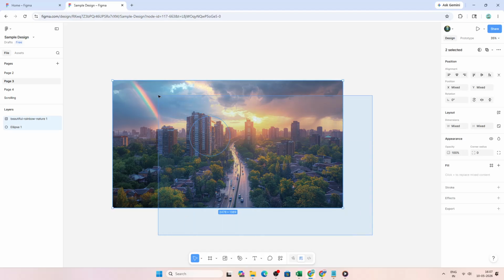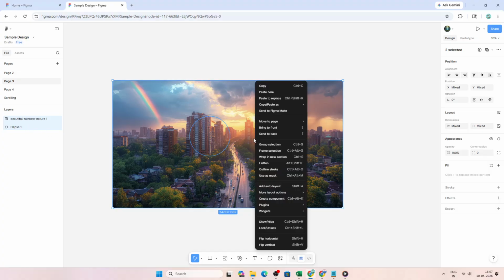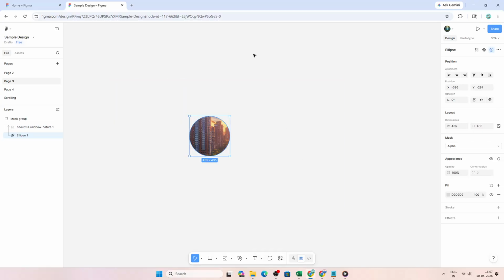Select both the shape and the object. You can hold Shift and click each, or marquee. Select them together. Right-click and choose Use as Mask. Figma will create a masked group showing only the portion of your content that intersects with the shape.